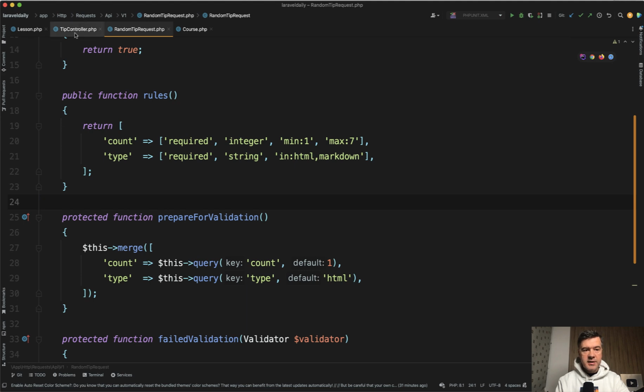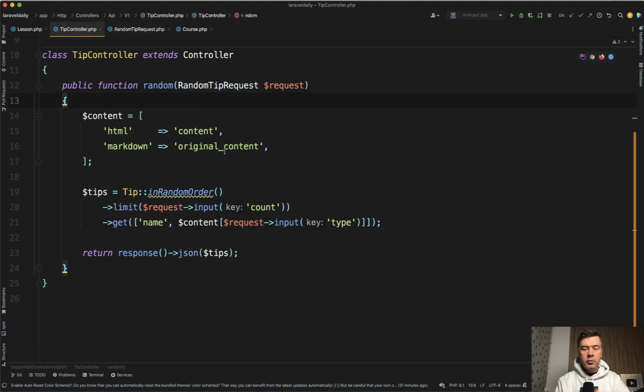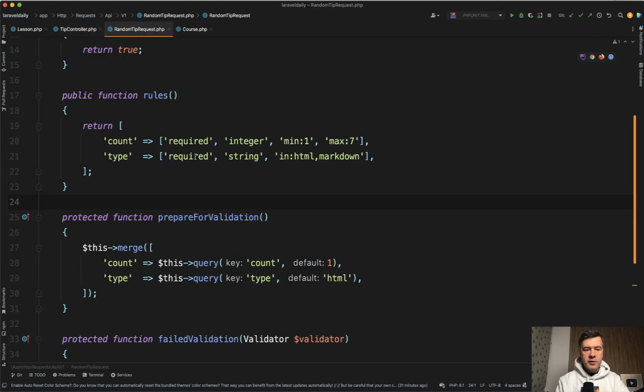So this is just an example that you can use form requests without the form for get requests, and it would still throw the validation error if something goes wrong according to the validation rules.